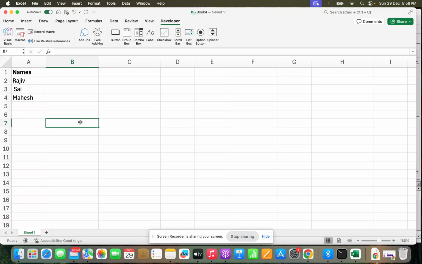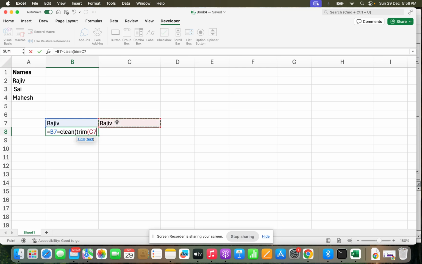For example, if you have Rajiv and Rajiv with a space, and you try to match this one equal to this one, it will come as false because of the extra space. But what you can do is equal to this one equal to trim of this one. If I do, it will make it true. So whenever you have extra spaces at the beginning or the end, you can use the trim function to delete those spaces. So let's see the same in Excel VBA.